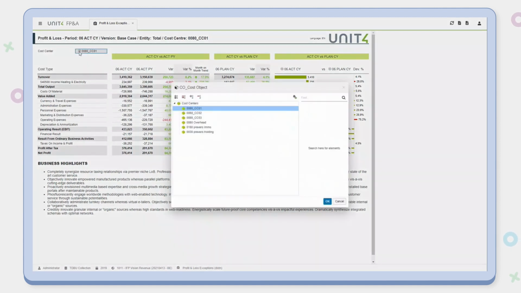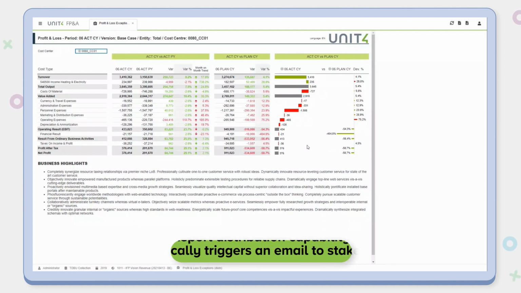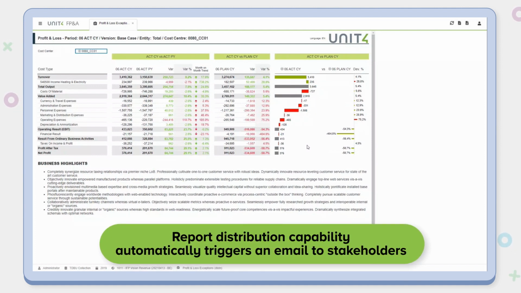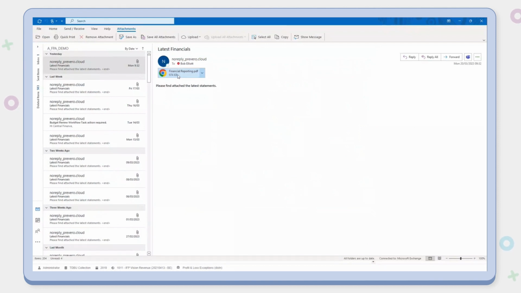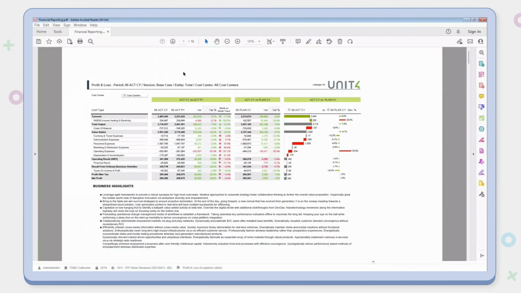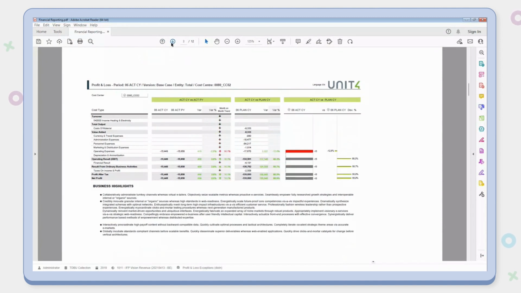Having collected all the necessary information across the cost centers, etc., we can leverage the report distribution to put it all together into an email that gets triggered at the end of the process. In the example here, an automated email, we just double click on the attachment, and there's my financial report. I've now got my management accounts in the form of an email. All my commentary is collected there.